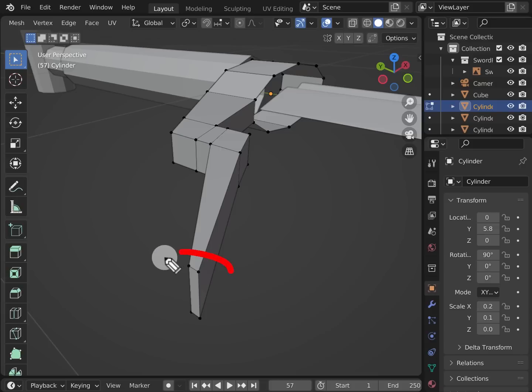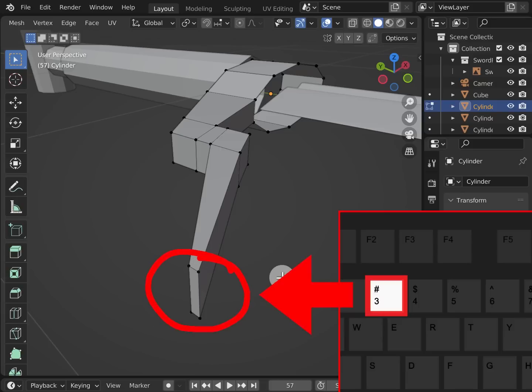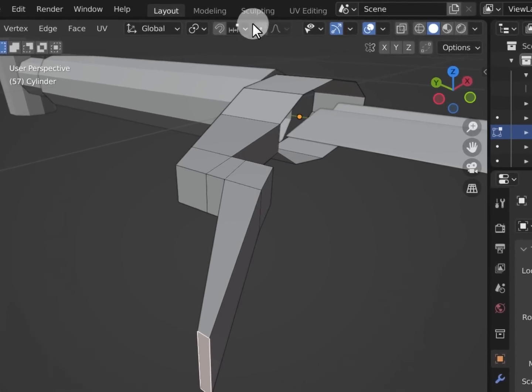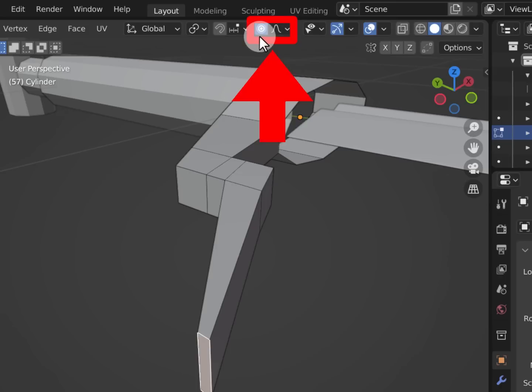Then for step number 2, we're going to apply proportional editing. I'll navigate around to find the tip of the mesh. Then I'm going to hit 3 on my keyboard to jump into face selection mode, and then I'll select the very tip of the guard. Once we have that selected, we can then activate proportional editing, which is the circular shaped icon at the top center of our viewport.